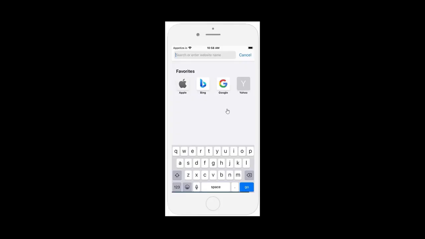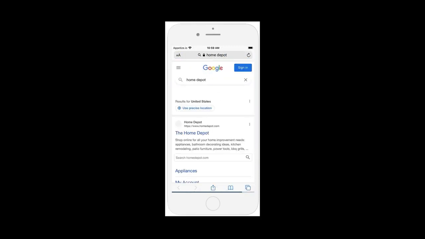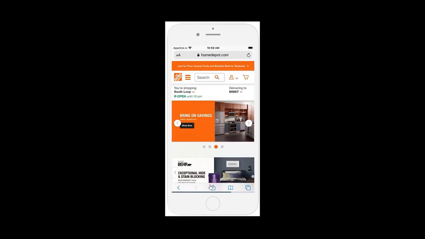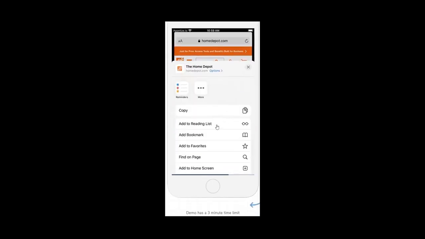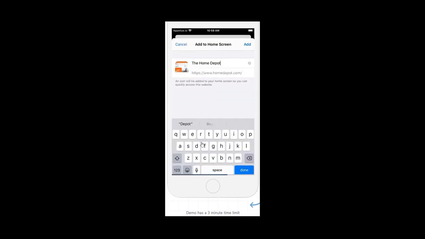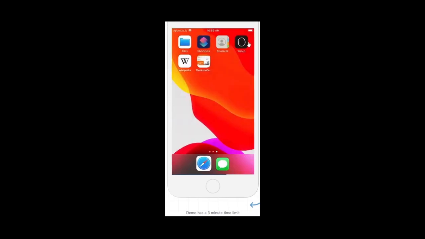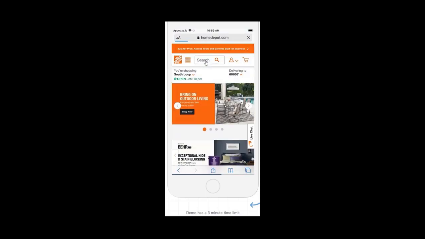Here is a real-life example of how you can save a PWA app as an icon on a phone. Here, we will go to homedepot.com, which is a PWA app, on the Safari browser. Then, you can click the icon Add to Home Screen. After adding the site to your home screen, you can simply click the icon, and the application will load as if it were a native mobile application.